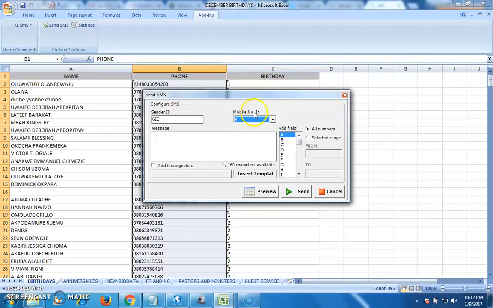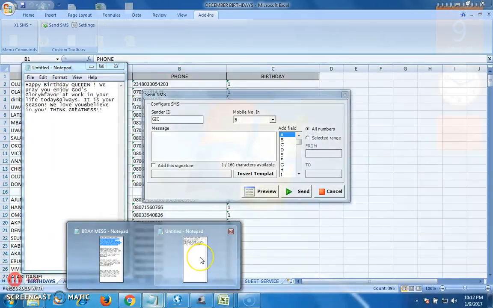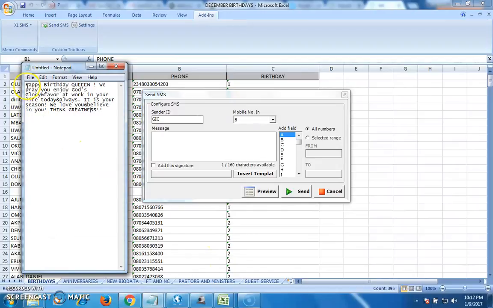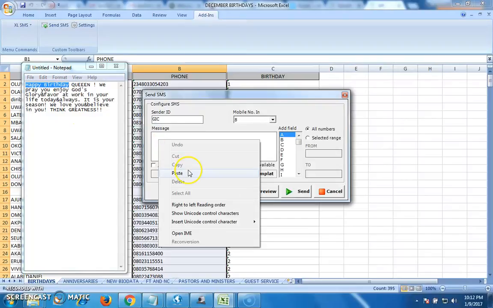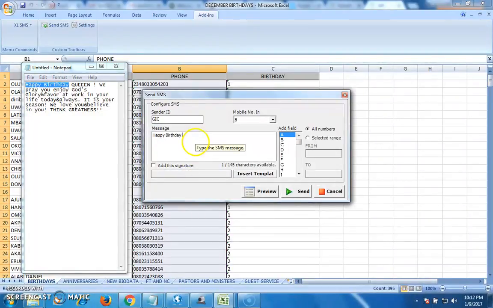Wherever you have the phone numbers, assuming you have them in column C, you click column C. If you have the phone numbers in column A, you click column A. But with this that we're trying to do, the phone numbers are in column B, so you click on column B, and you come into the box where you type your SMS. We are using this as a template. So you copy this happy birthday, and you come here and paste it. So you leave a space.